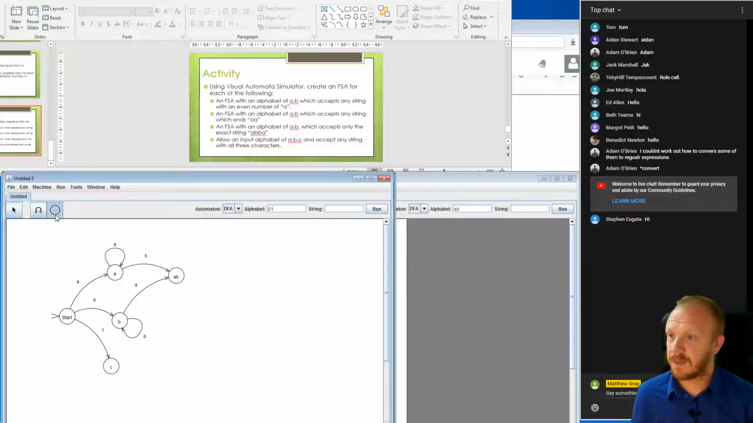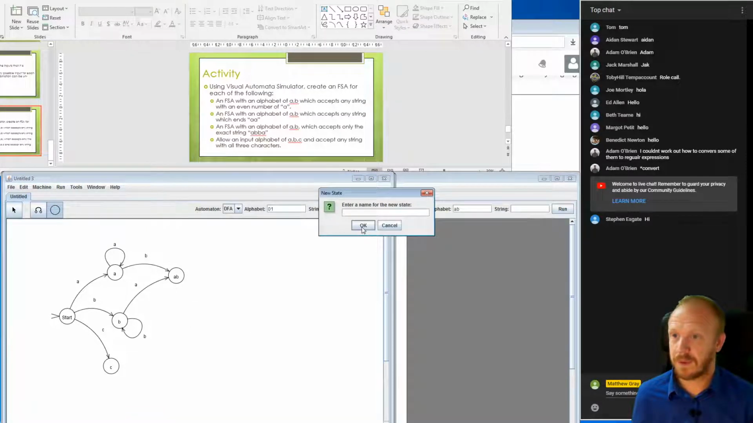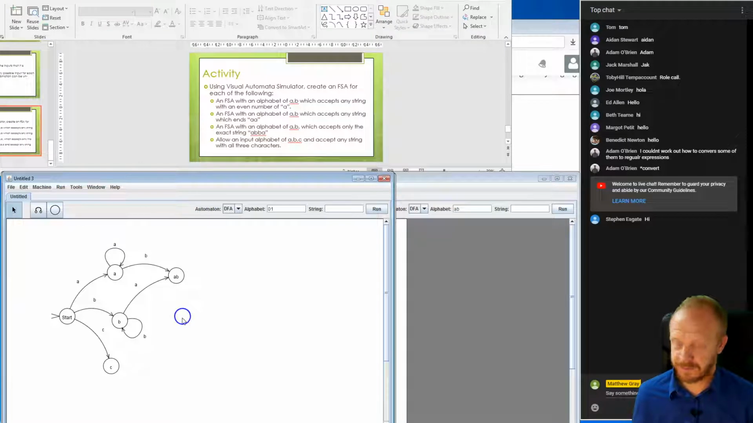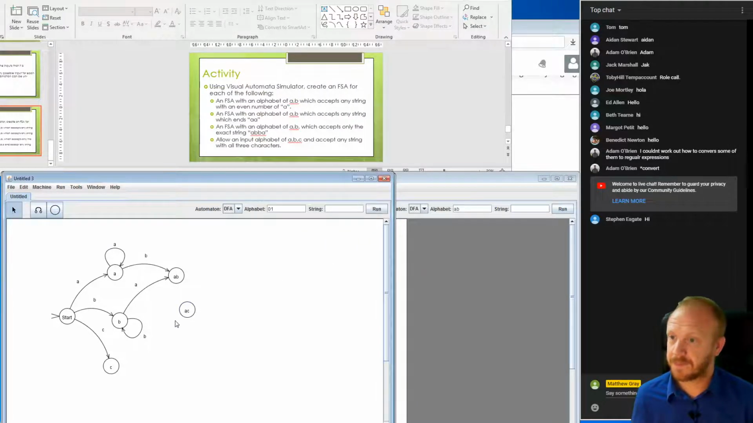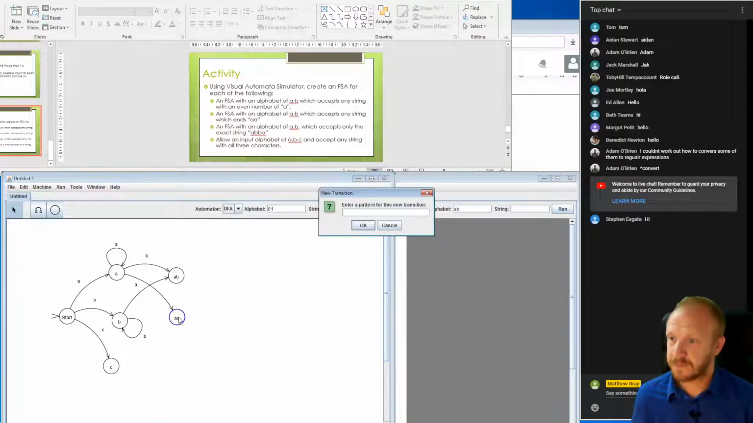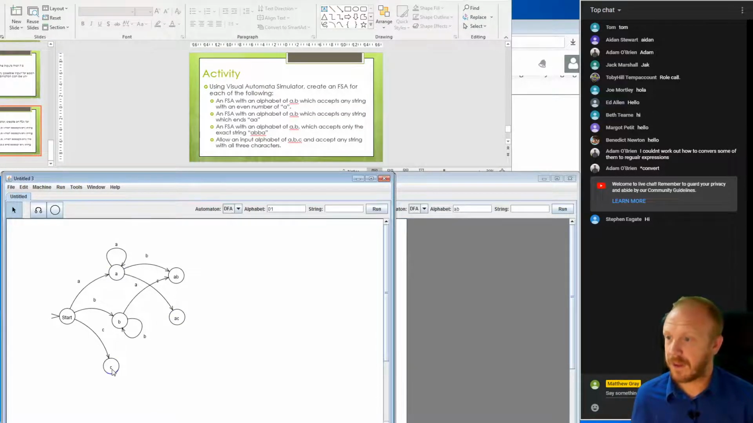And then from C, if they type A, we'll go to the AC state. And if they're in A and they type C, they'll go to the AC state. And if they're in C and they type A, we'll go to the AC state. I'll make this a bit more readable.